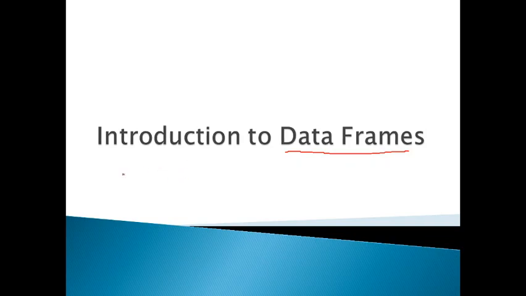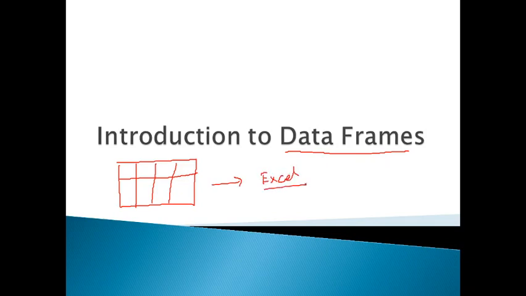A data frame is basically a construct in any programming language which is used to handle a structure of rows and columns. For example, you are very familiar with Excel. Excel is a construct which contains different columns and multiple rows to handle. Whenever you have this kind of structure, we access it with the help of a data frame.